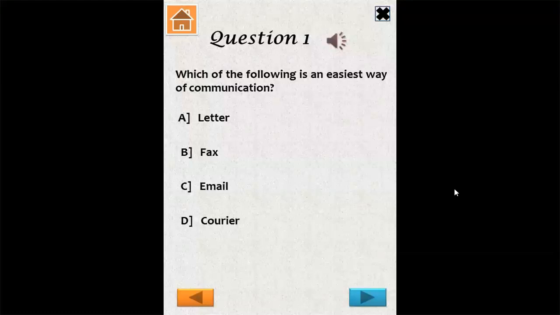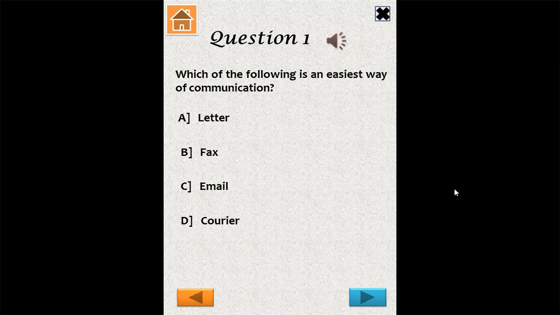Welcome to the session on creating interactive quiz in PowerPoint. This video is in continuation to my previous video on creating interactive PowerPoint presentation with navigation menu. Let us first see how this interactive quiz works.